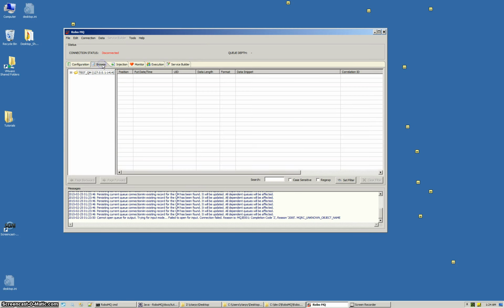Now in the Browse tab we can see the same view, so there's a kind of parent-child relationship between queue managers and queues, which just helps to organise things a little bit.